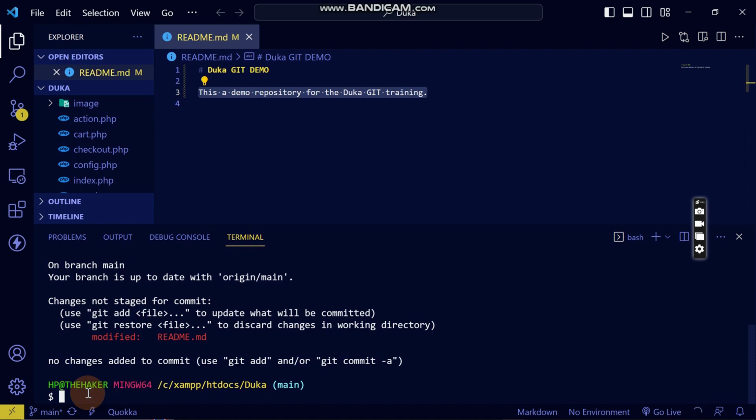I will add them by writing git add period, or you can write git add with the specific file that you have changed and want to submit. You can write git add readme.md, but I prefer using git add period, because if you have made any other changes to a file which you cannot remember, it will add all the changes and push them. So I will do this git add period.